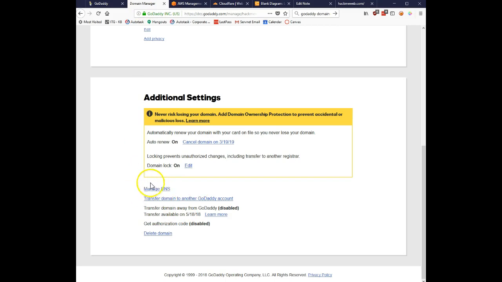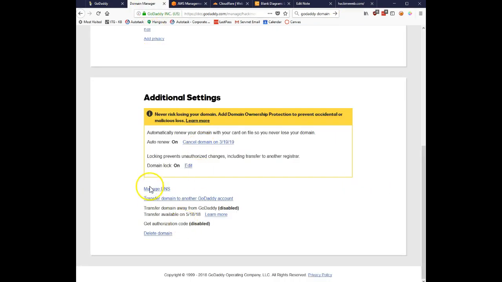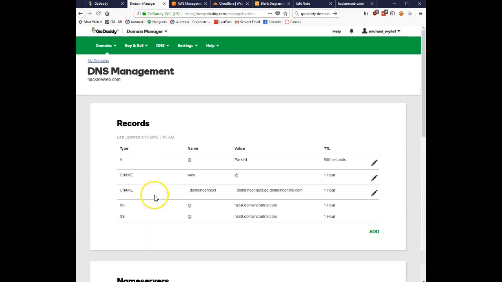But I want to go here and click on this Manage DNS, because if we go back to our diagram, we're going to purchase this hackme.web from some registrar, such as GoDaddy, like we just did. And now we need to set up DNS. Just for illustration though, I do want to use a different provider so you can see that all these different pieces can be the same provider or different providers. So let's go back here. I'm going to go to Manage DNS.